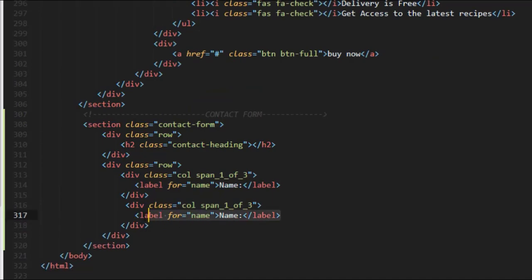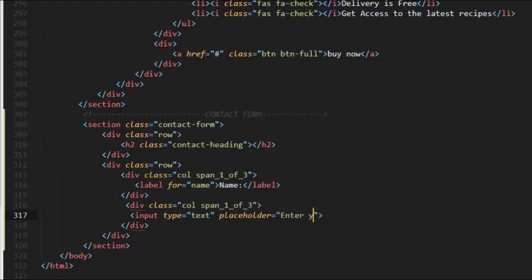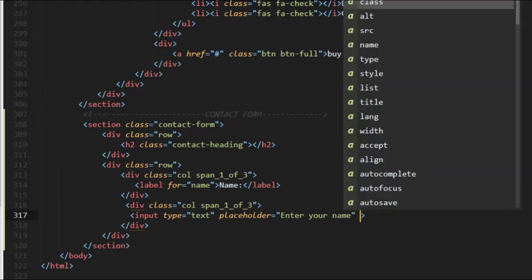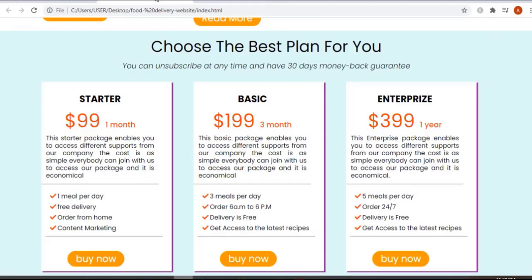After that, remove this and create an input element right here. So type text, since we need a name form field, so the type for the name is text, and placeholder, enter your name, and then this form field should be required. And now let me save and refresh in my web browser.